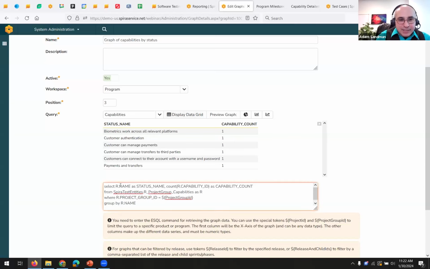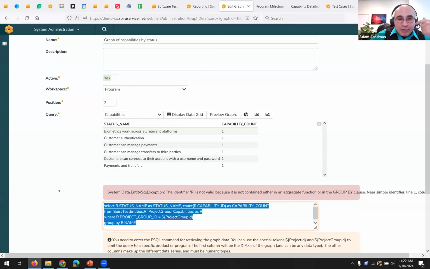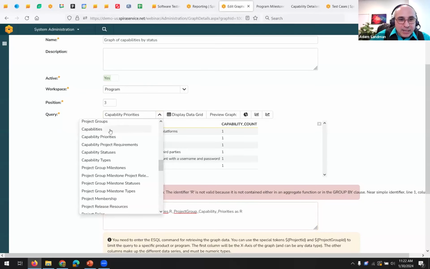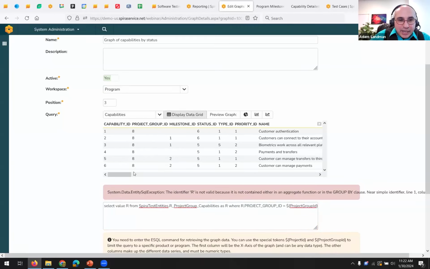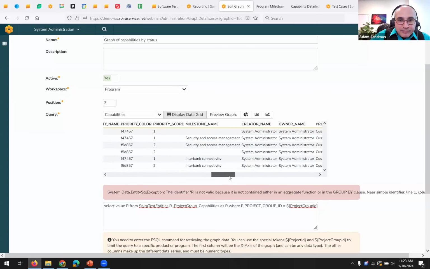Oh, wait a second. I'm using the wrong field. Silly, like that. That's what I want. Is it just status name? I may have to go and do that again. Yeah. Okay. I need the status name, not the name of the actual capability. If you ever muck up, it's really easy. Just choose it again and it will create a new query for you. So I'll do it again, and we'll do display data grid. There we go. And I actually want the status name, which is not priority name, not milestone name.